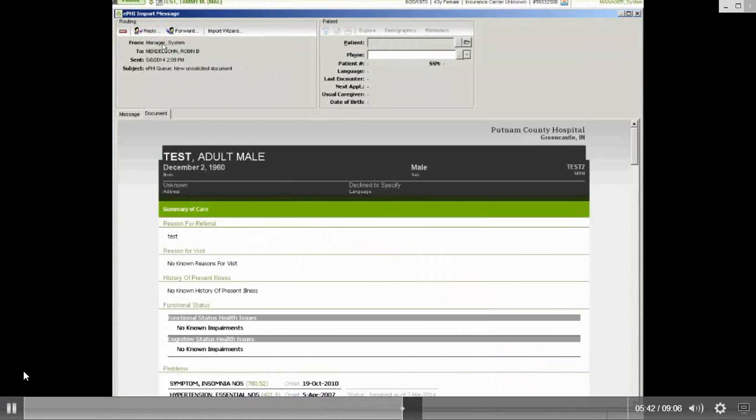You would not want to reply. That would only go to System Manager. But there may come a time when you want to forward it or even delete it if the patient never calls your office for an appointment.